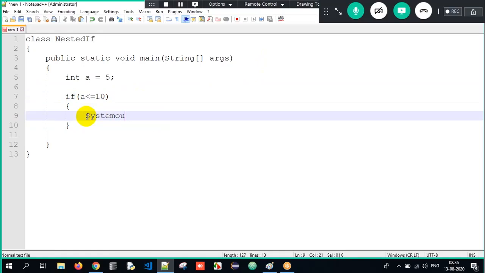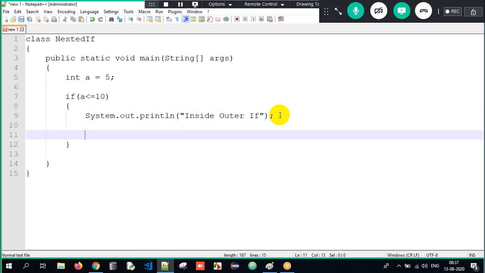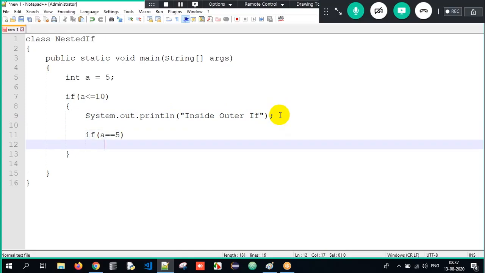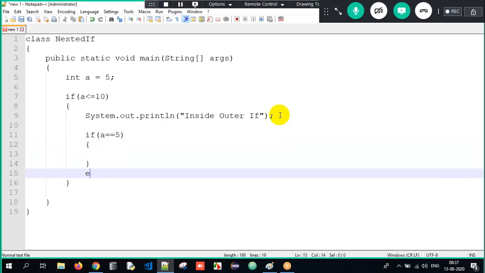So I will write System.out.println, and I print some content over here. I just write here "inside outer if". That's it. I'm just trying to print inside outer if, and then I check one condition here. If a equals 5, then I have one more curly braces. Okay, else.